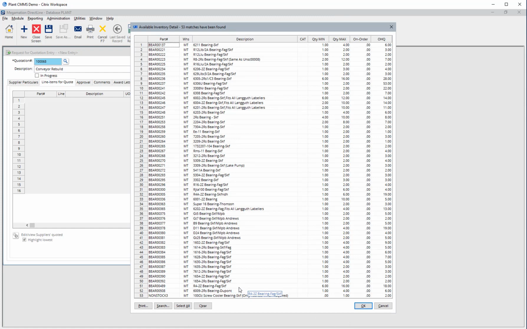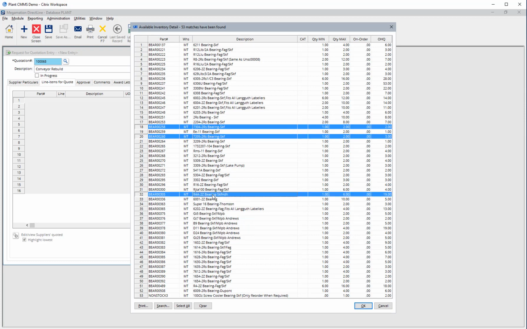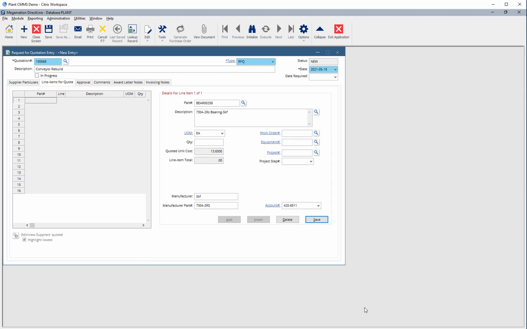Choose one or more parts from the list. Then hit OK. Add a quantity for each part chosen. Also add work order number, equipment number, and project information if needed. Hit Save at the bottom right.